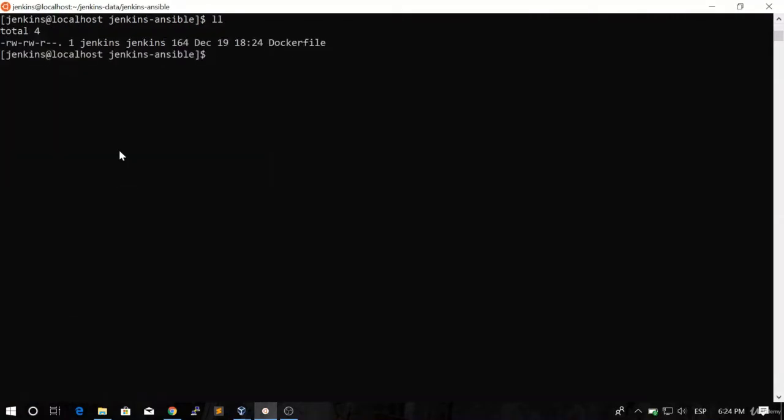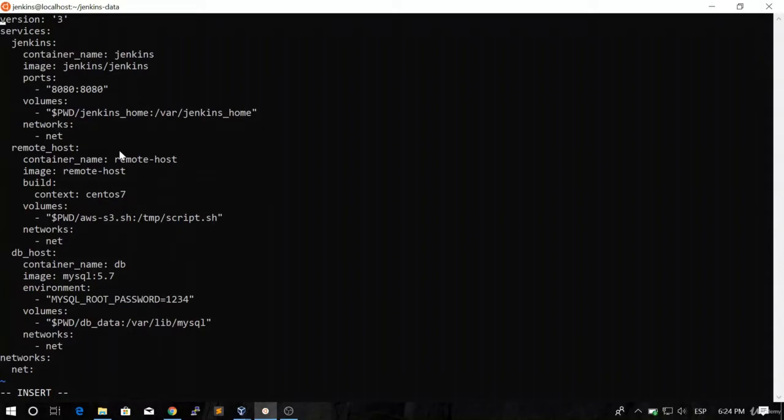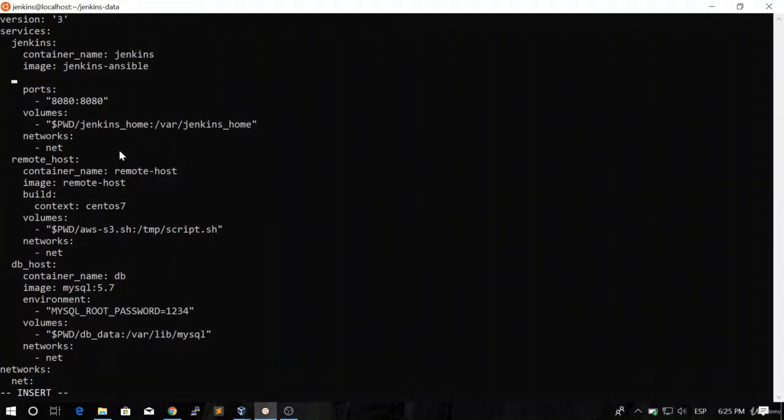And now what we need to do is modify our Docker Compose file. Remember that our Docker Compose is the file that holds all the definitions for our services. So in this case, we're going to do two things. The first one is that we're going to create a new image, which is going to be called Jenkins Ansible, for example. You can name it as you want. And we're going to do something similar to this.